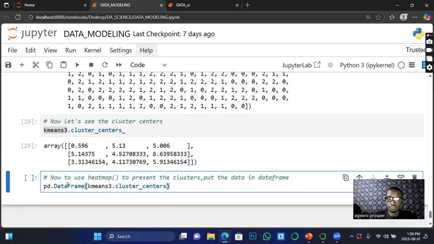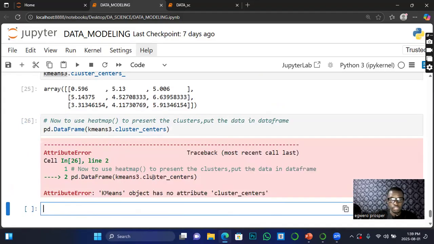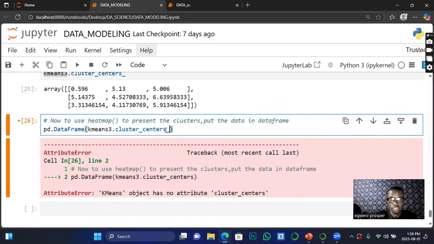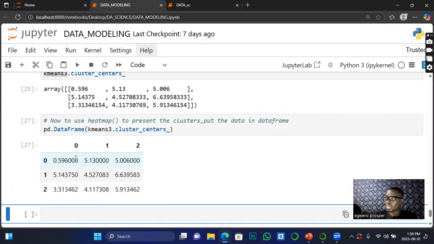So that's why we are using data frame, and we are supplying this as one of the inputs. And then we are joining with this function, remember we are using the center point. So if I run this, it's going to output. Underscore after centers. Okay, good. Thank you very much for that observation. So if I run it now, I have it in a proper frame.